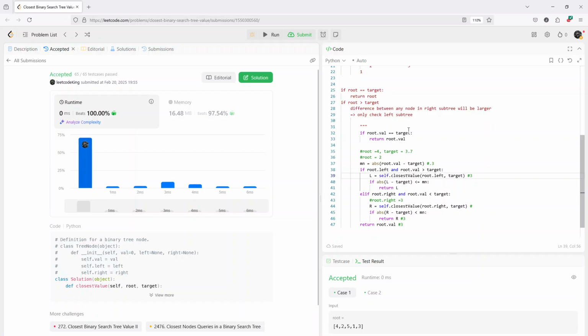And it looks like it passes all test cases. So that solves this problem.